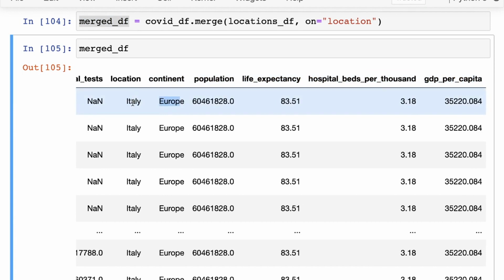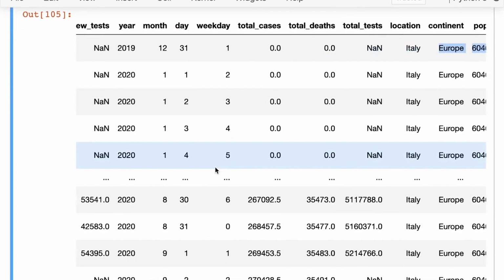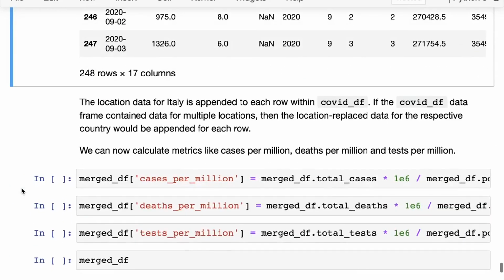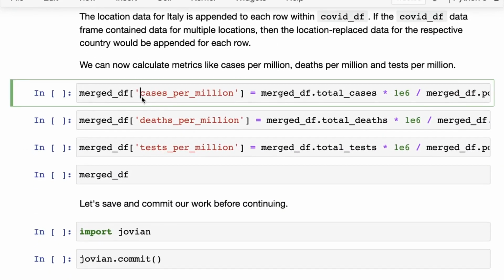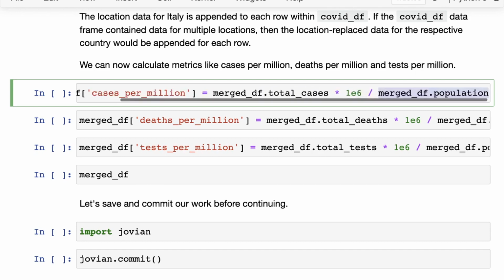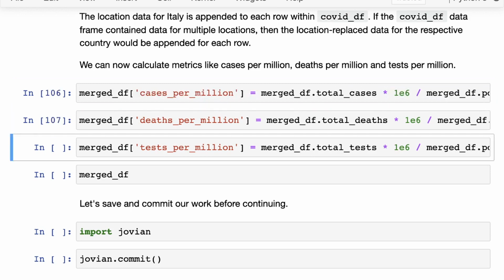Now, since we only have Italy in our COVID df data frame, you can see that all of these rows pretty much have the same data. But if we had multiple locations, you would see different data for each corresponding location. Okay. So now we can calculate metrics like cases per million, deaths per million, and tests per million. We simply take the total number of cases and divide it by the population. But because the population is the overall population, we need to divide the population by 1 million, or we can simply bring it up here. This is just to account for the per million calculation.